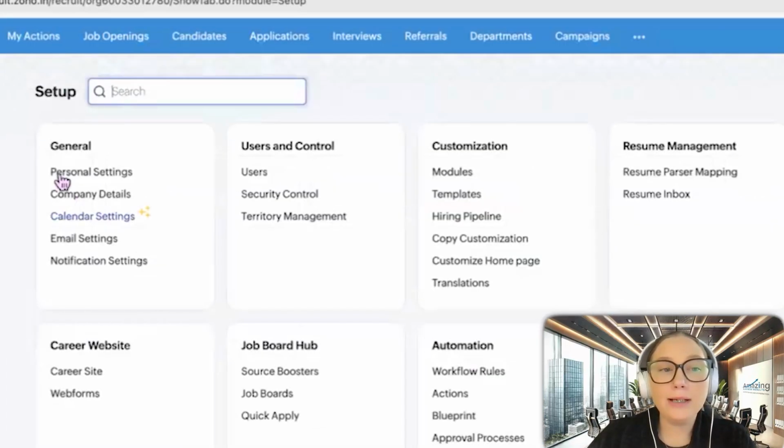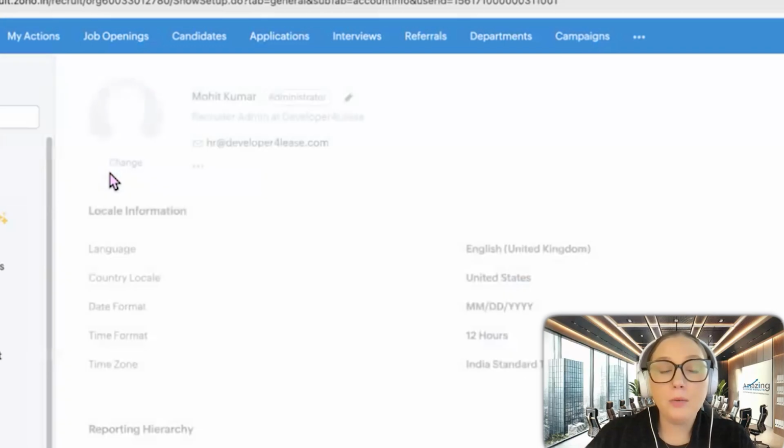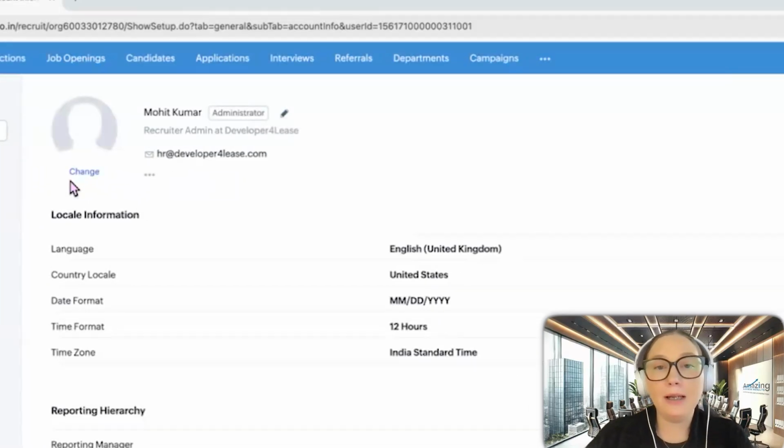And then from here, we're going to see under the general section, we have lots of different types of settings to set up there. So we're going to start with our personal settings. So personal settings are going to be everything that pertains to you as the user. So your name, your email address, you can add your photo here. We can change our language. We are going to set up what country we're in, our date and time format, and our time zone. So all of that's going to be set up in the personal settings.